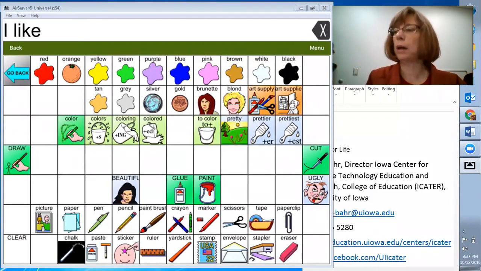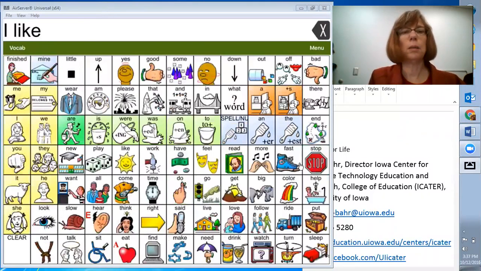So lots and lots of vocabulary. So we're going to go back and let's look at, say, this one, think, and then also let's look at feel. So let's look at think.